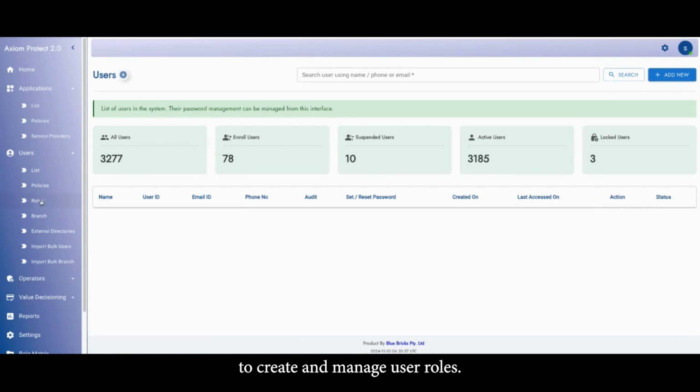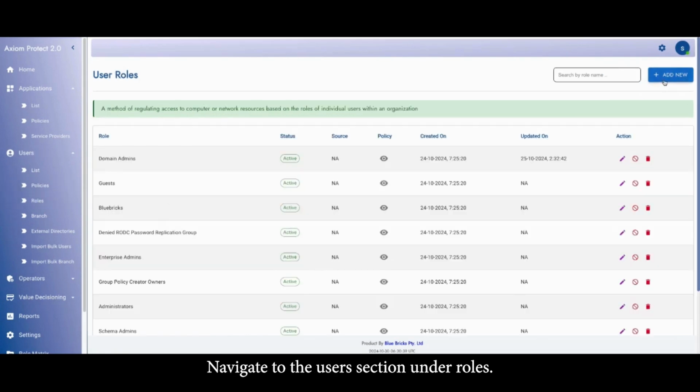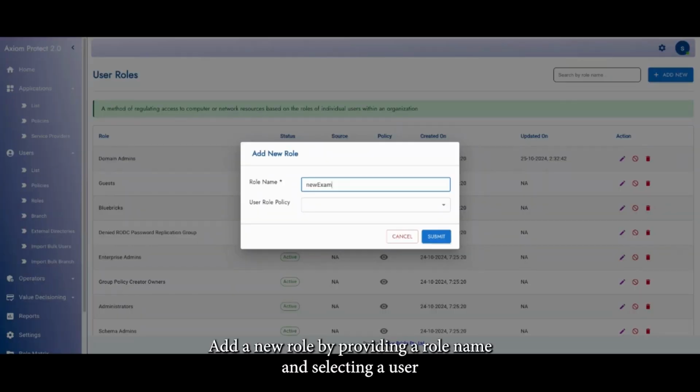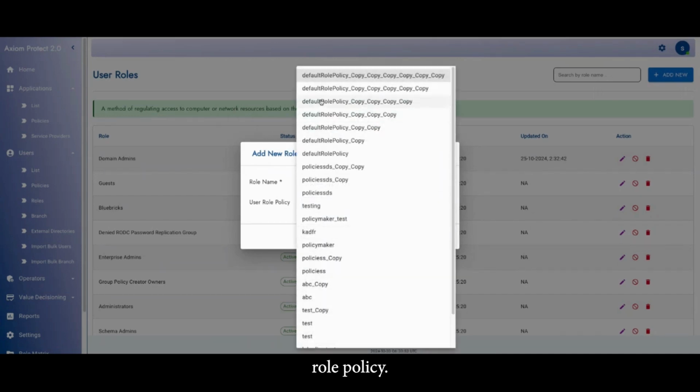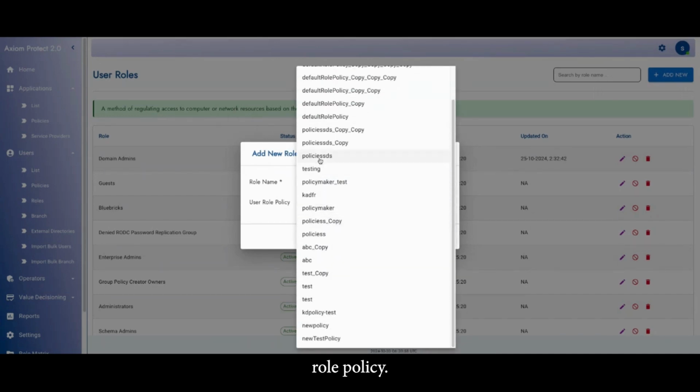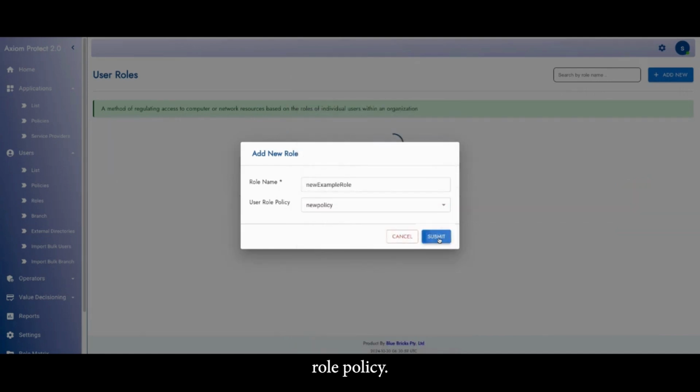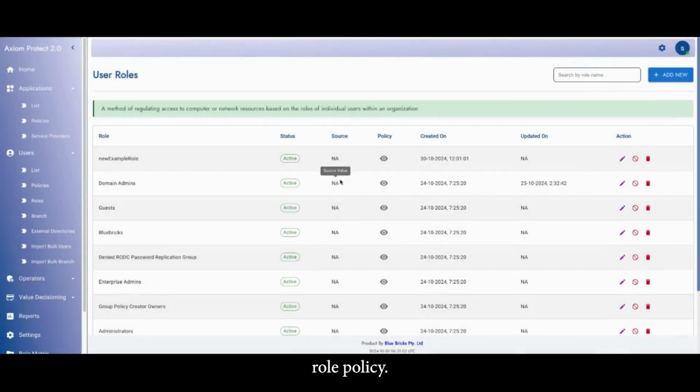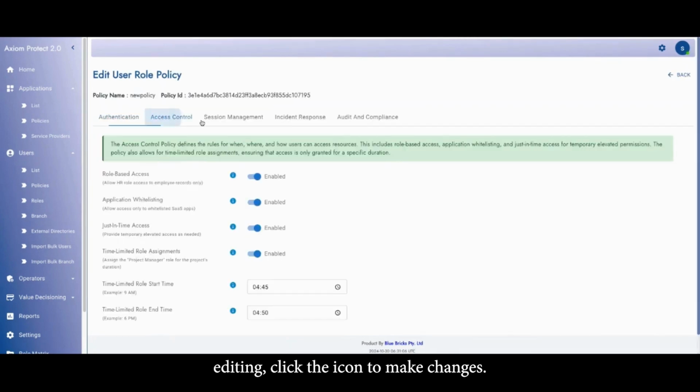To create and manage user roles, navigate to the Users section under Roles. Add a new role by providing a role name and selecting a user role policy. If the policy requires editing, click the eye icon to make changes.